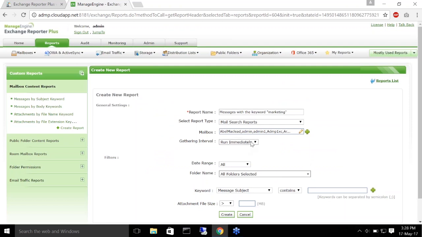And then you can select the gathering interval. What kind of interval do you want the data gathering to begin with? Do you want it to run immediately, or should data gathering happen daily, weekly, or monthly? I want data gathering to be initiated immediately, which is why I'm going to leave it at run immediately.